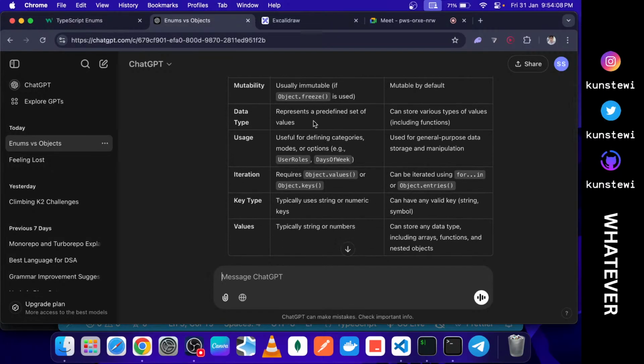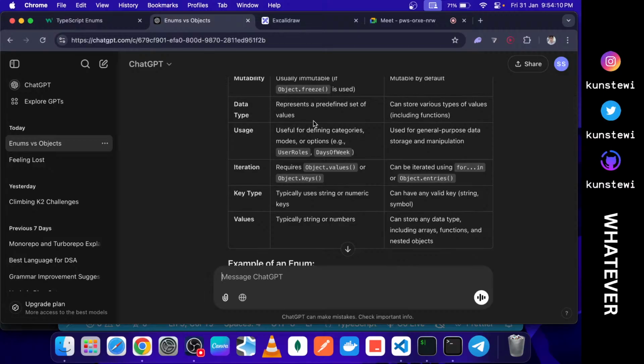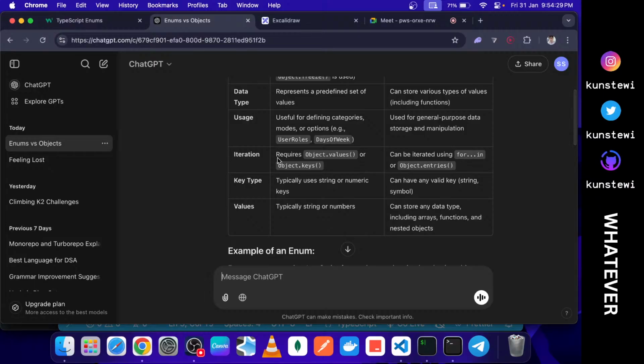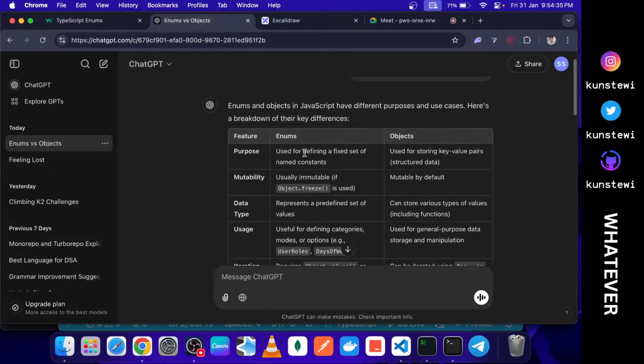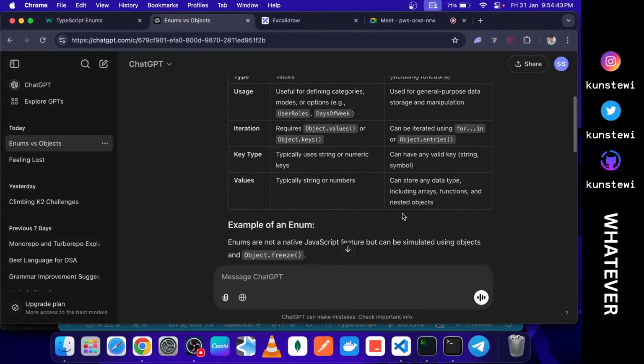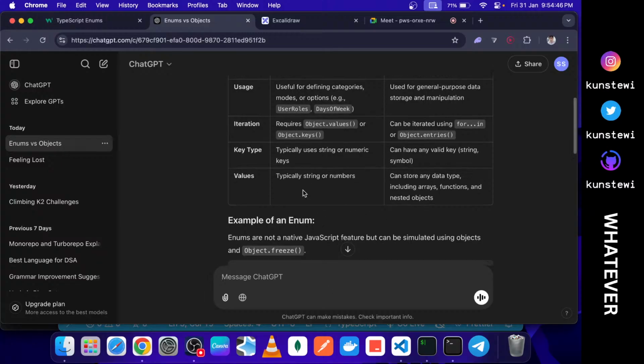Enums represent a predefined set of values. Objects can store various types of values, including functions. Enums are useful for defining categories or options like user roles and days of the week. Objects are used for general purpose data storage. Objects require Object.values or Object.keys, which I guess are built-in methods. Okay, we'll go to enums and learn more.